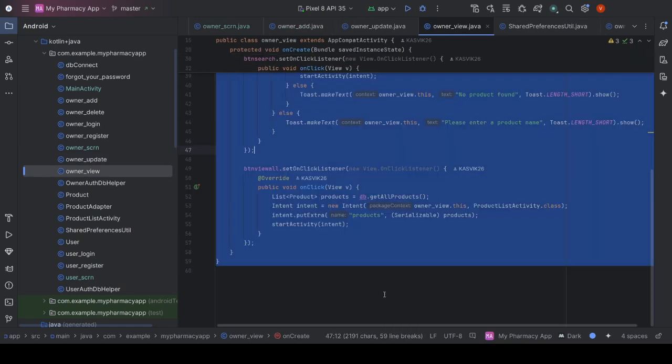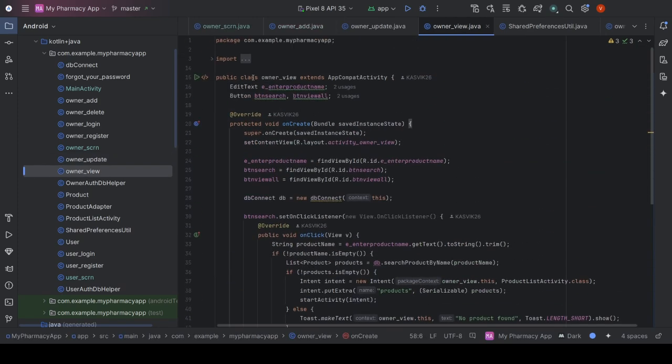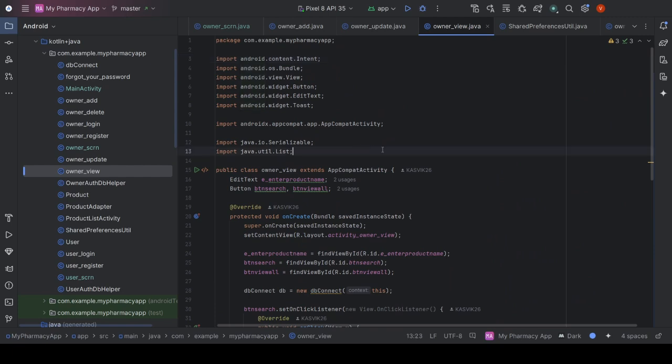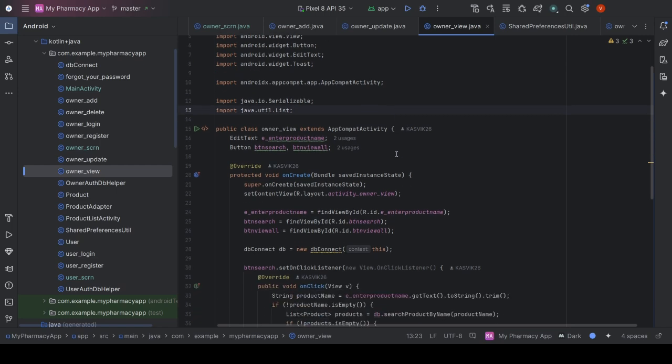The owner_view.java class in my pharmacy app allows the owner to search and view product details stored in the local SQLite database. The activity provides two primary functions: searching for a specific product by name and viewing all products in the database. The class interacts with the dbConnect class to perform database operations and launches a new activity, ProductListActivity, to display the product search results.